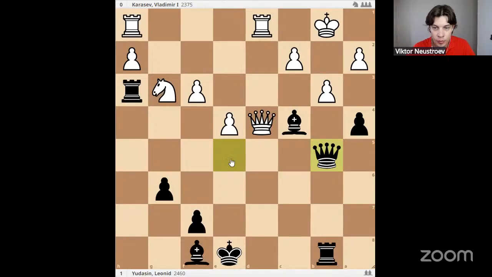Well, I don't know. I probably would play queen b5 to keep the queens on the board, because if I cover d7, I don't have to worry about anything else, and this attack looks really strong. Okay, let's continue. So rook d2. This is how the game continues.